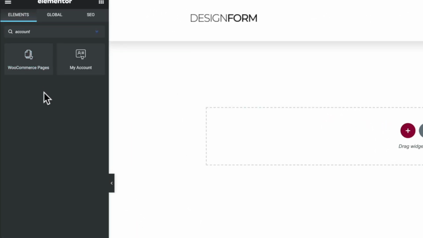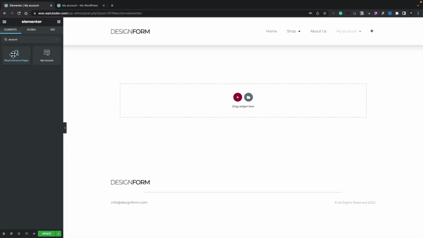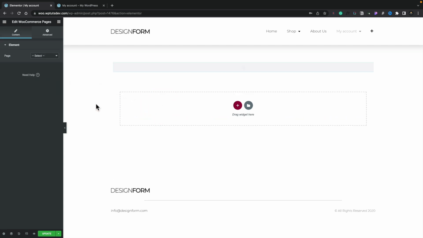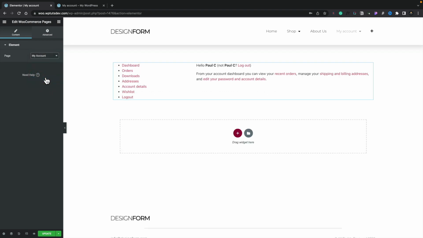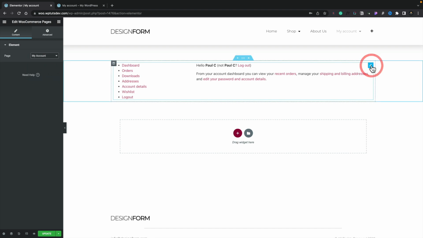Now, once we see that, you see we've got two different options inside here, two different widgets. We've got the WooCommerce pages and we've got the My Account. Let's open up the WooCommerce pages first of all. And then we can select what page we want from here, and we're going to choose My Account. And all this really does is that loads in exactly what we saw on the front end of our demonstration site. We've got no control over this now whatsoever.